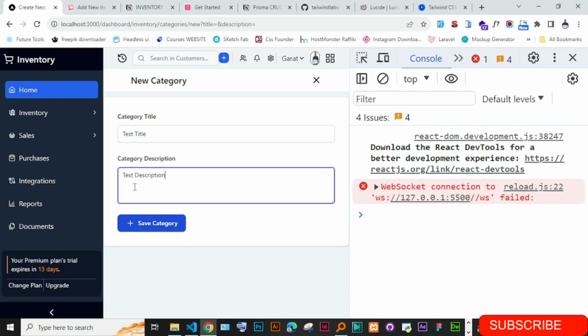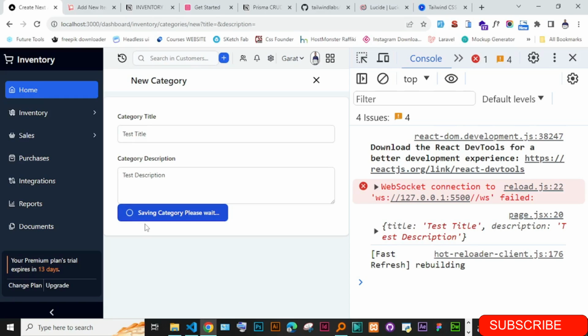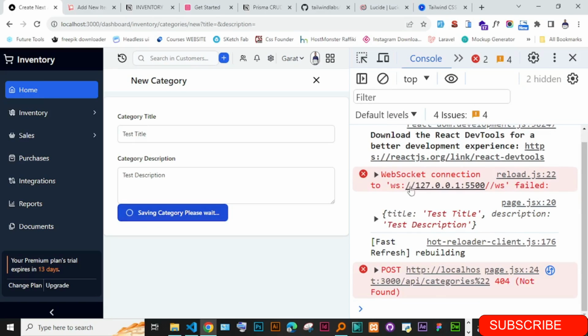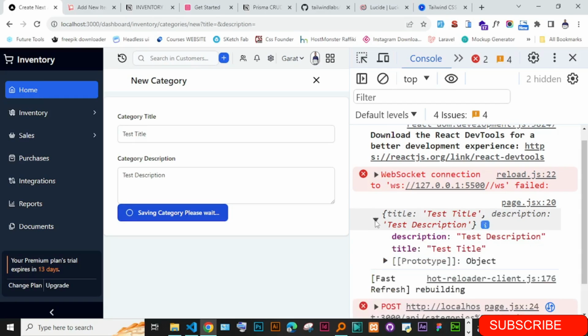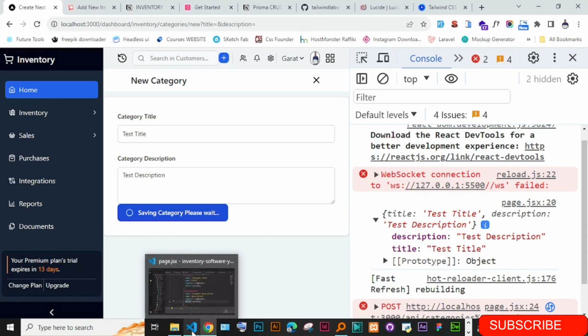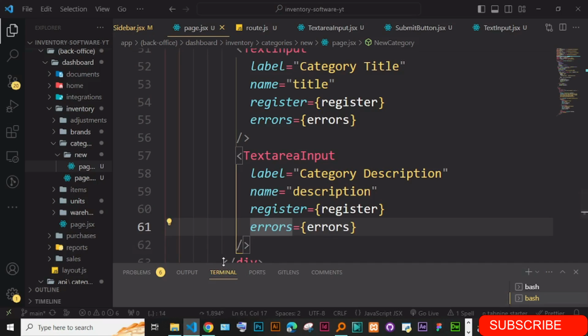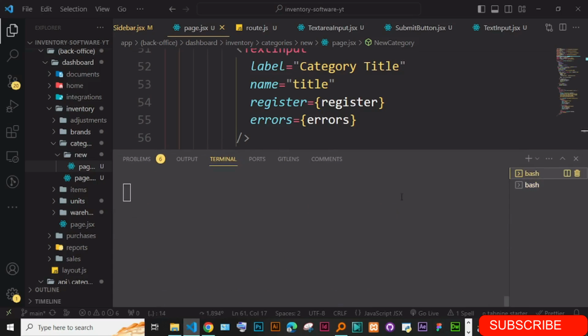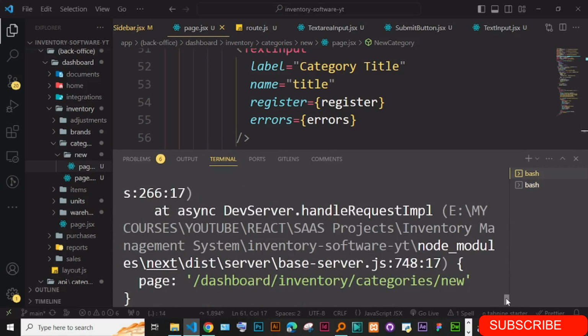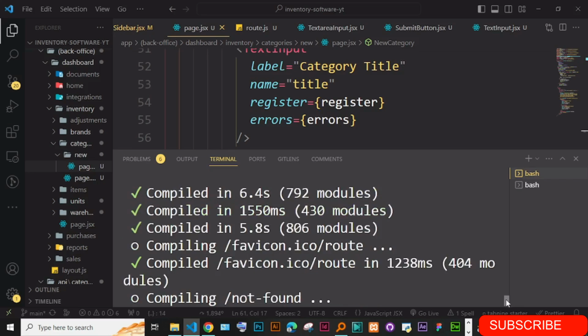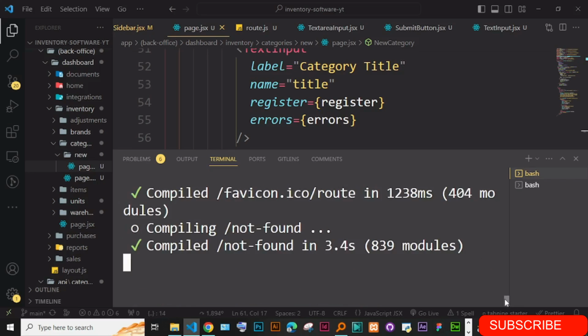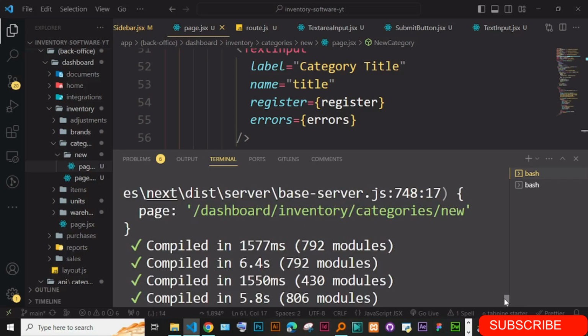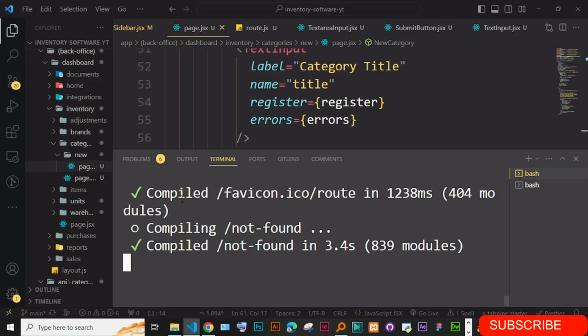description. Okay, so if I click save, it is still loading until the request comes back. You can see here the title and the description. Now it is still loading, I mean that we are not getting the response. Okay, and we can check on the terminal if we have anything. It seems that we have not found somewhere.